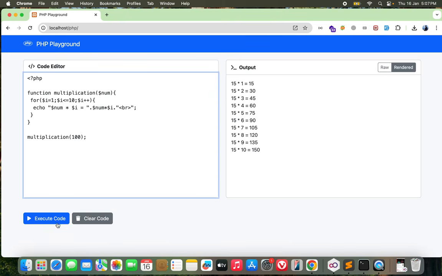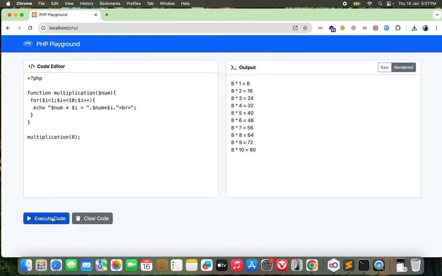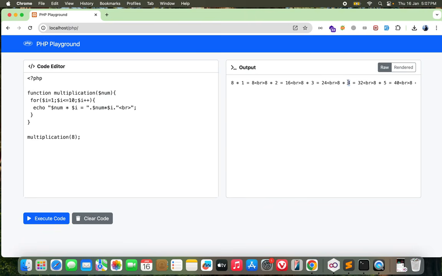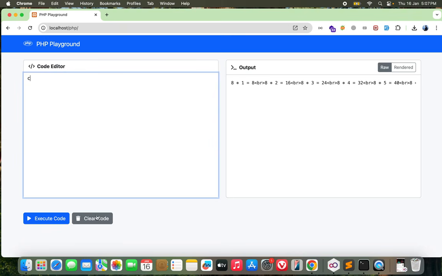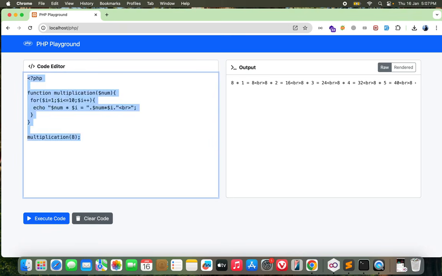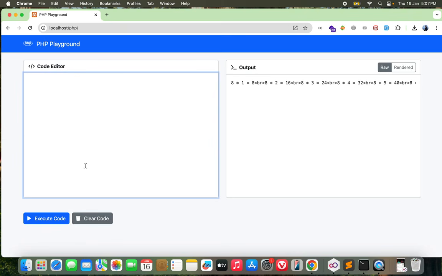So for the 15, I would get the multiplication table of 15. For 100, I'll get the multiplication table of 100. If you want it for 2, or I was already done, 8. See, it's working fine. I'm looking at the rendered section. If you want the raw output, you can see it over here. And if you click, let me copy it first. And if you clear it, the output will be blank, the editor will be blank, everything would be blank.